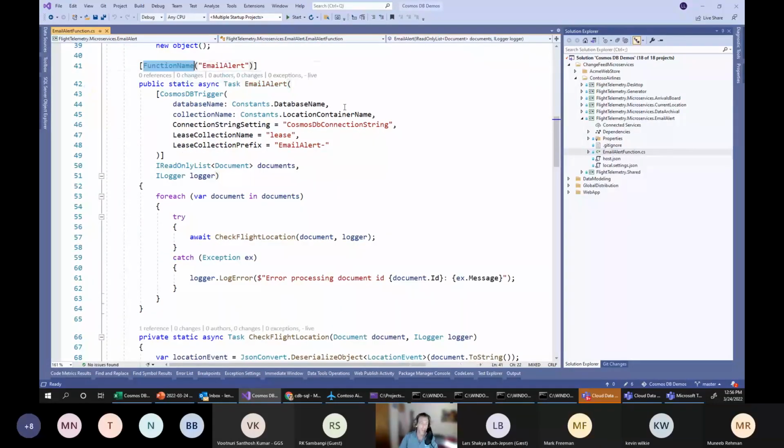And this function name attribute is what makes it an Azure function, named email alert. It doesn't have to match this name, although I don't know why you wouldn't want it to. For sanity's sake, keep them the same. This is exposed as email alert as an Azure function. And this function, or method, has a Cosmos DB trigger attribute in it. That is metadata for the Azure function to know how and when to fire.